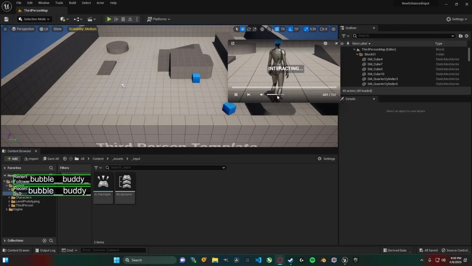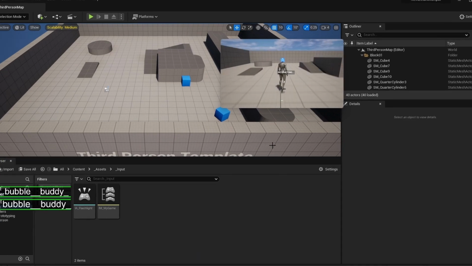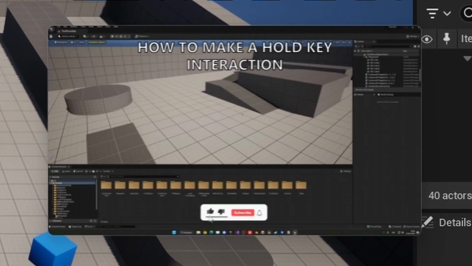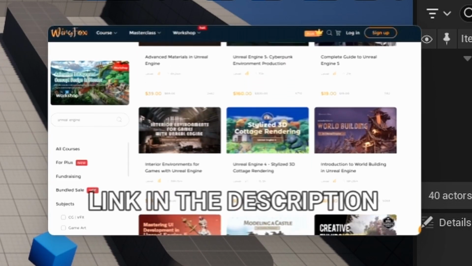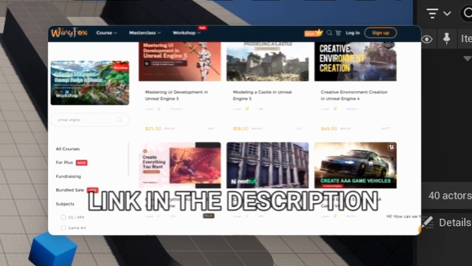What's up guys, welcome to a new Unreal Engine 5 tutorial, and today I'm going to show you how to make a hold interaction with a key. We're going to be using the new enhanced input system on 5.1, so let's get started. It's going to be a very easy video to follow. But first, check out the link in the description to get some Unreal Engine courses.